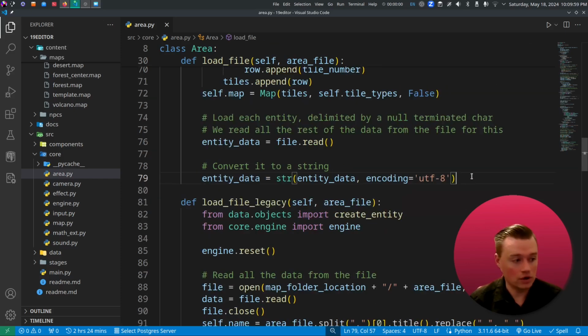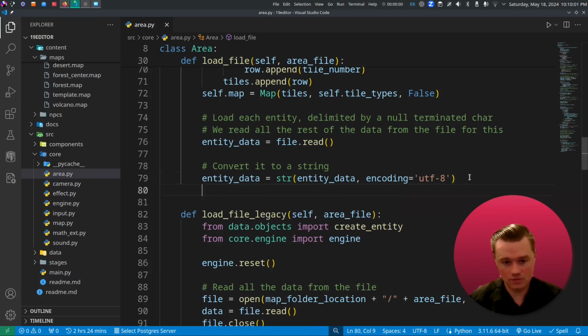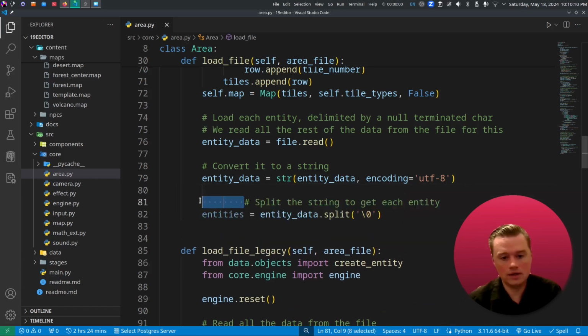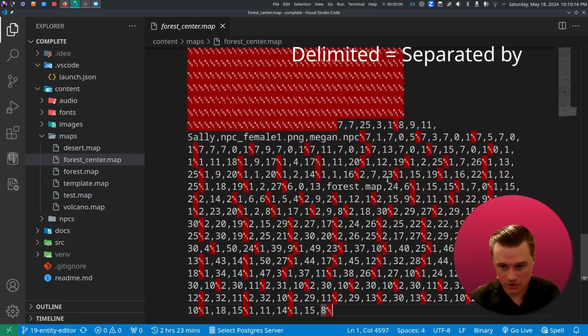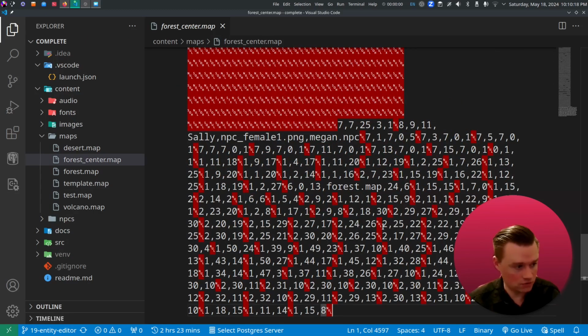Let's convert all of that to a string. So instead of having a bunch of bytes, now we've got a string, and these are all delimited by null terminating characters. I just want to show you that. See all these little red nulls in the middle of each one of them? That's what separates each one.